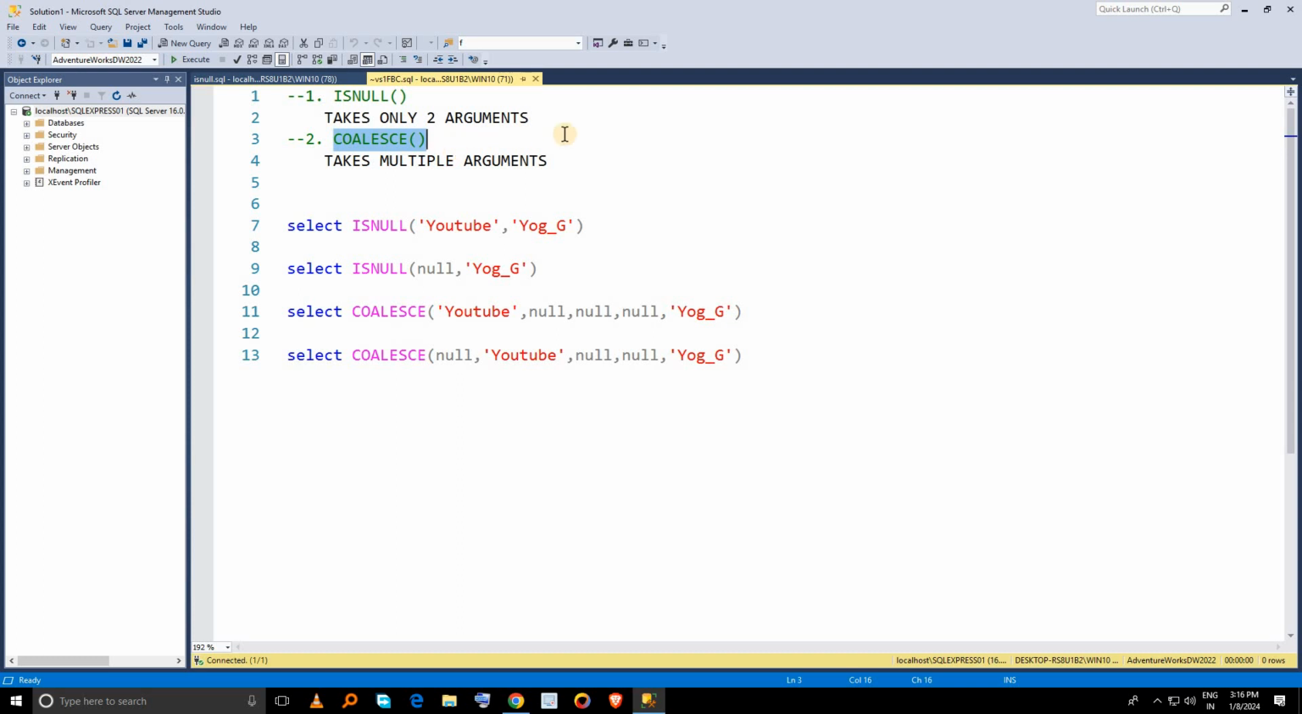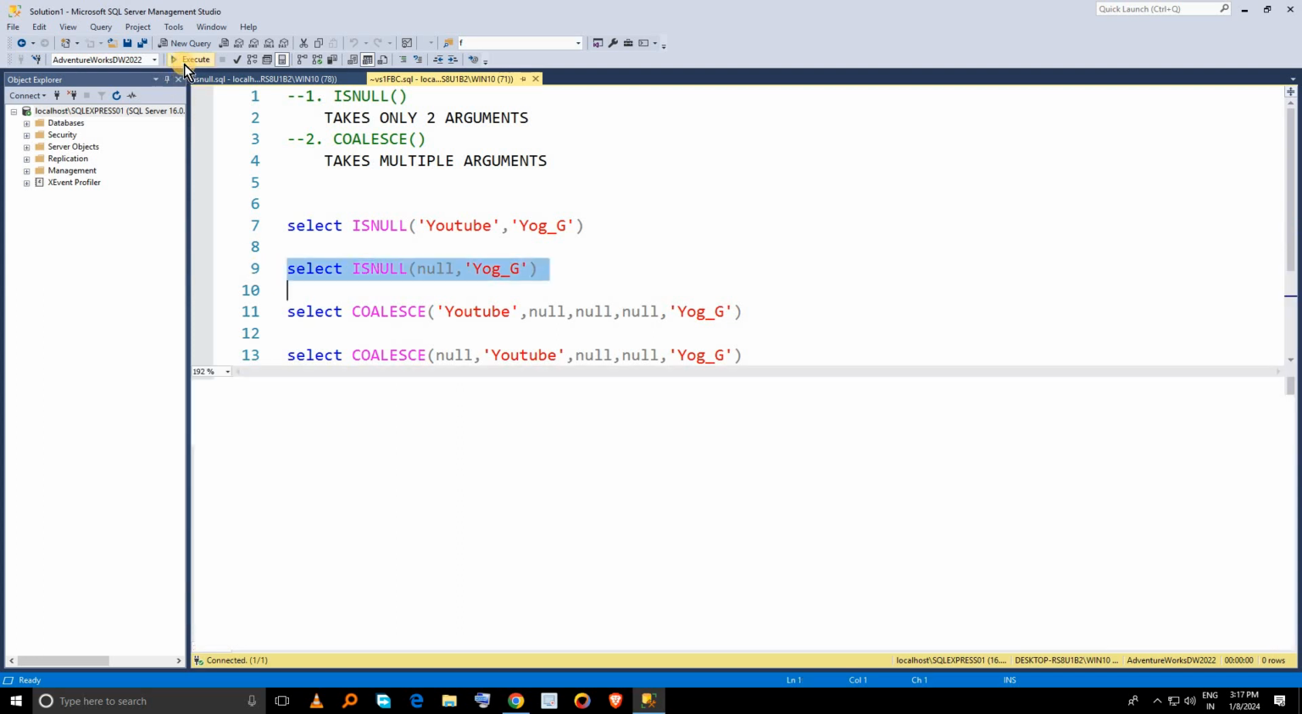Both perform the same operations. Basically, if you have a column which might have null values, and you don't want to select null values, so you want to replace it with some default value or a different column, you can use the ISNULL function. So the ISNULL function, let me run this.